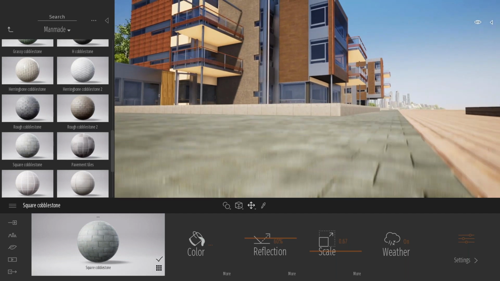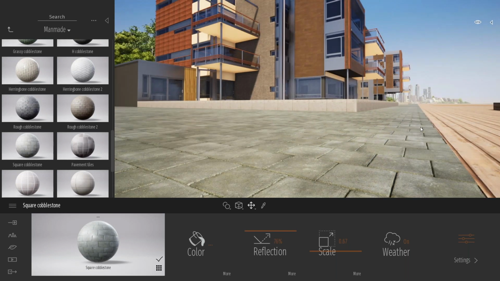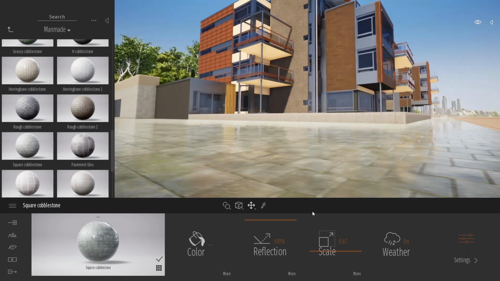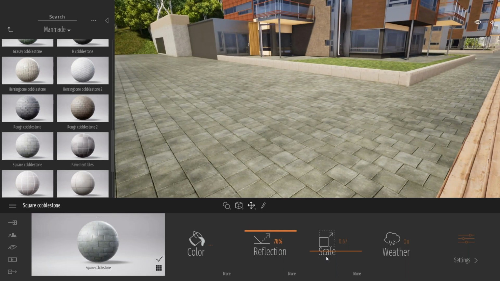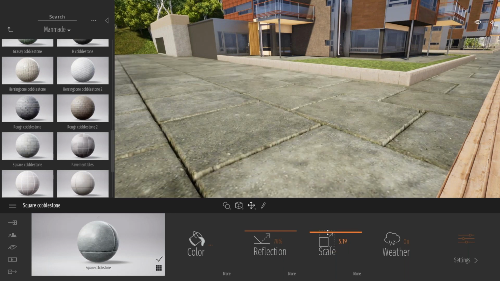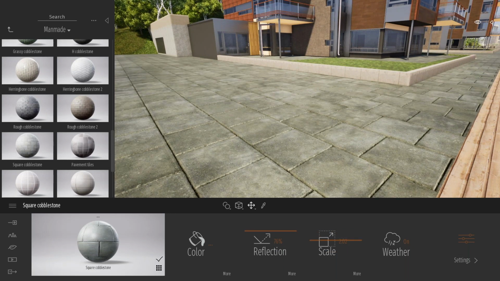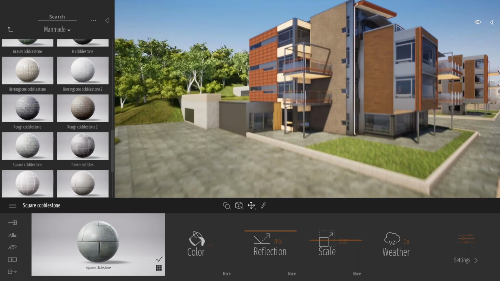We can also change the reflection. Obviously, it's concrete cobblestone, so it doesn't make any sense to make it more reflective, but you can get the idea. If you have a nice parquet, you can change the reflection with one slider like that, and you see the result right away inside the viewport. Next, we have the scale. Here we can change the scale of the cobblestone with just one slider. Same as I was saying during the introduction slide, we wanted to make the software as simple as possible.